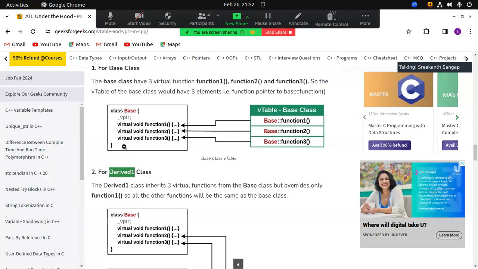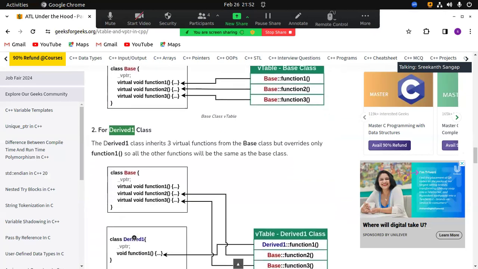Now if you add one more function which is not virtual, it will not get into the table. It is just going to have only those functions which are virtual. Now if you derive a class, the derived class will also have one v pointer because the base class itself is polymorphic, which means it has one virtual function in it. So the derived class will also inherit that property.